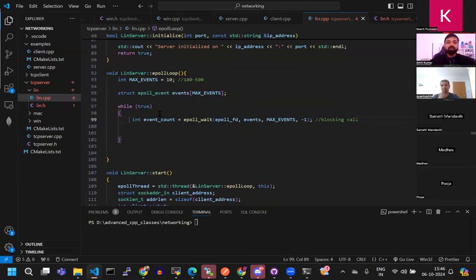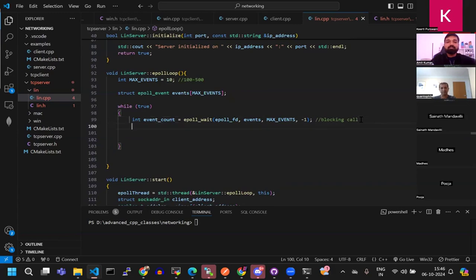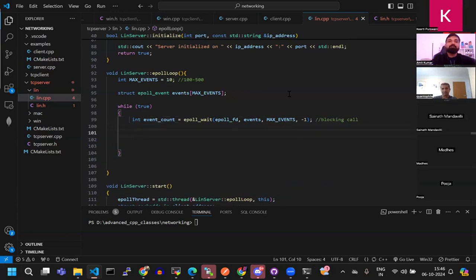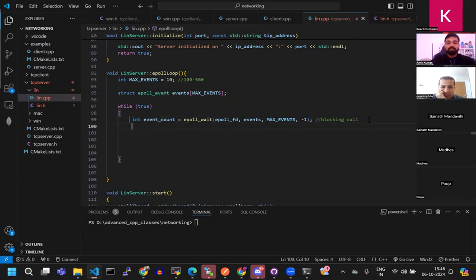So once we have the event count on these many FDs, I have got the events. What is the more natural way to handle all these events? We need to have a loop, right? For these many times of event count, we need to have a for loop. Tell me if this is understandable.